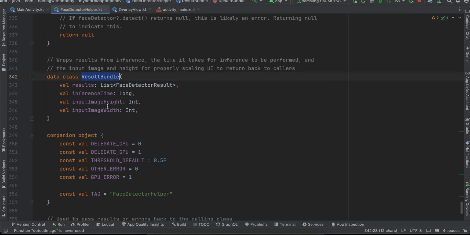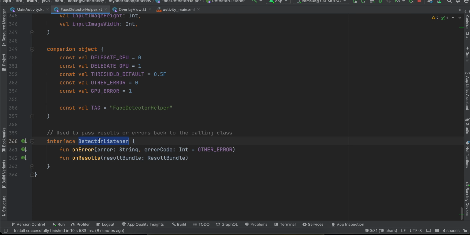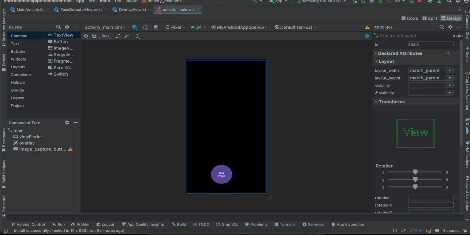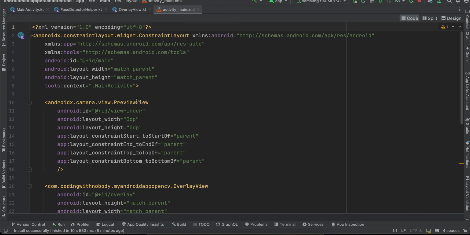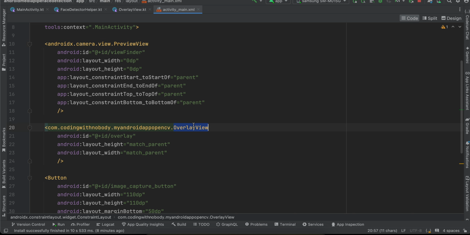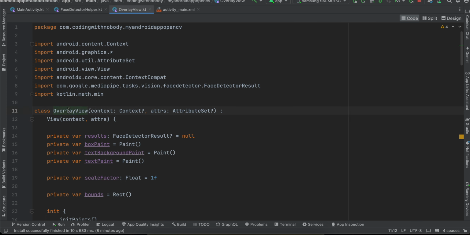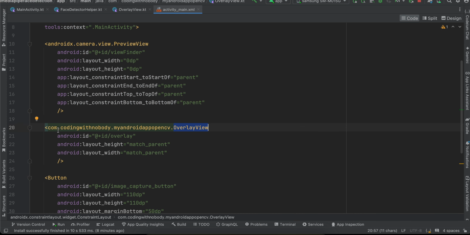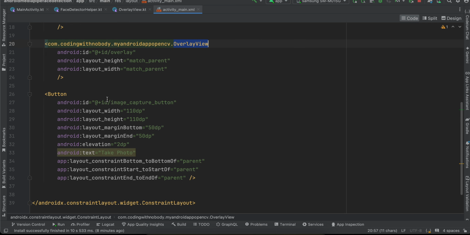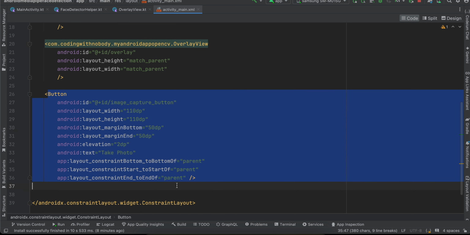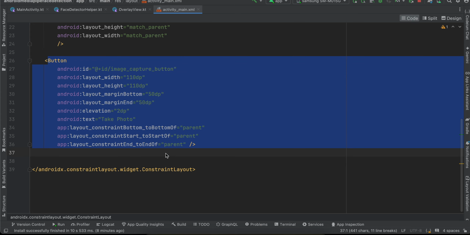Then we are creating one data class, and this is our interface. Next, inside activity underscore main, I have created our preview view. Okay, this is for our camera. Then here we are initializing the overlay view which we have created. Now this should be your own package name, otherwise you will get error. So replace this with your own package name dot overlay view, and we are occupying that entire width and height as well. And this is for taking photo button. So I have copy pasted that as well.